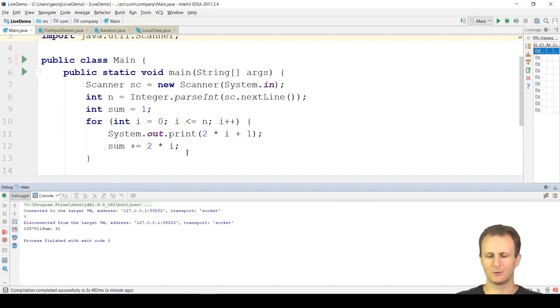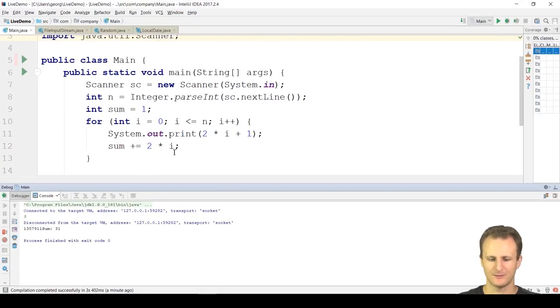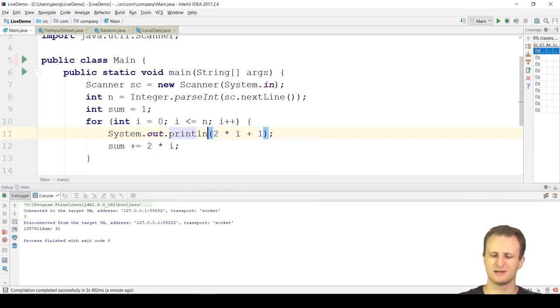So when you can fix something simple, start by doing that. What's the simplest thing we can fix? Well, all of these are printed on the same line. So we can find that pretty quickly. We don't need debugging for that. So we need print line over here.